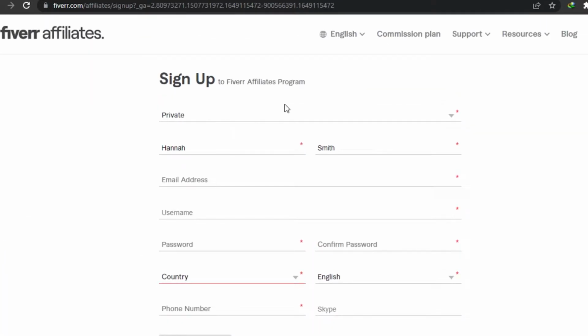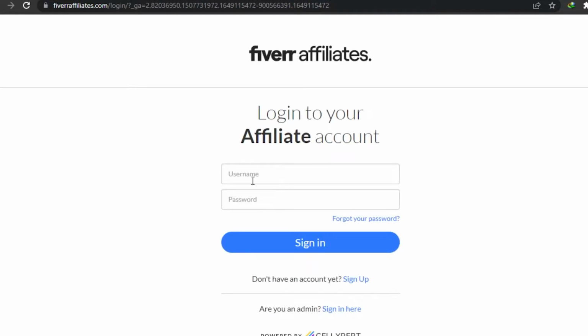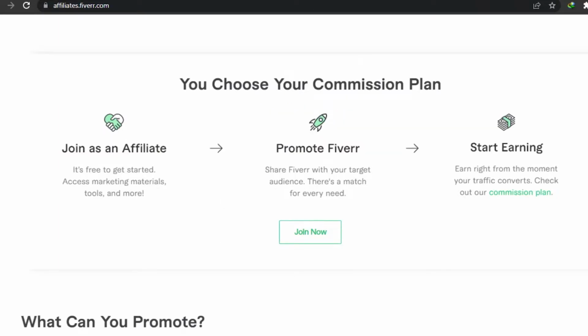Then you will be able to sign up for your Fiverr affiliate program. The signing up process is really easy. Or you can simply go to login, which I am going to do. Simply log in with your Fiverr account. To log in, what you have to do is simply add your username and password and click on sign in. So once you log into your fiverr.com, then you will be able to simply join as an affiliate.